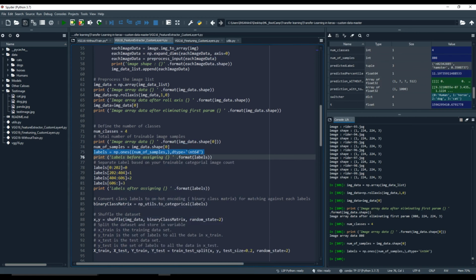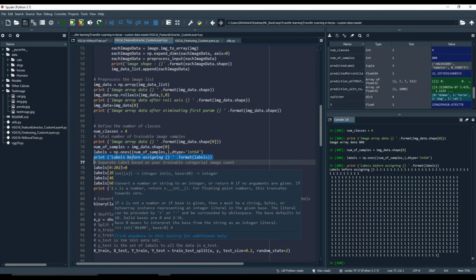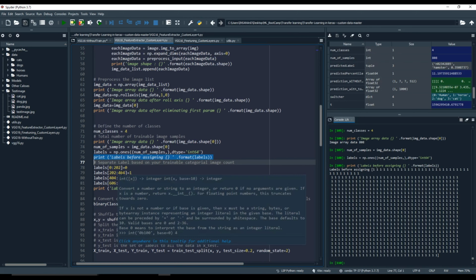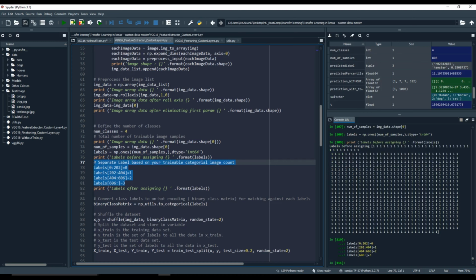So I've created the numpy ones array, which is in this format, as you can see in my console. Now for each of the labels, from 0 to 202, which was definitely cat, I'm going to assign 0. From 202 to 404, which was dog, I'm going to assign 1. In the same way, I'm going to assign the labels for the rest of the two folders. So let's do this.